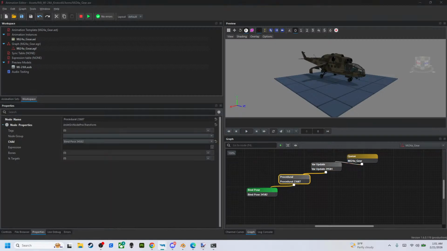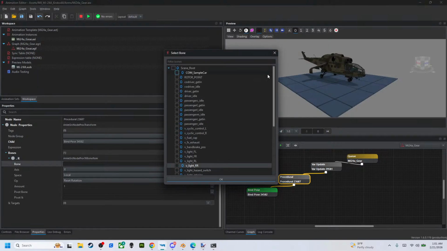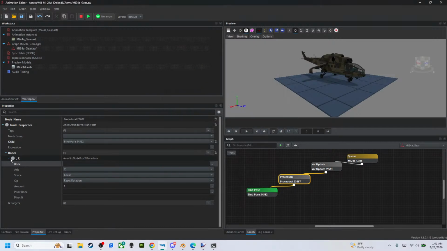Now we're going to go down to procedural. This is where all of your magic is going to happen. This is the actual place where you're going to be doing your animations. So for every bone you have, you're going to need to add one of these. And again, like earlier, this isn't going to let you do anything right away. Oh, sometimes it does. So never mind. I put my foot in my mouth.